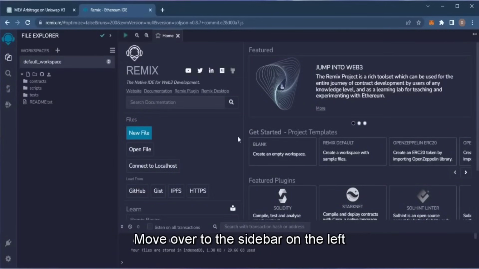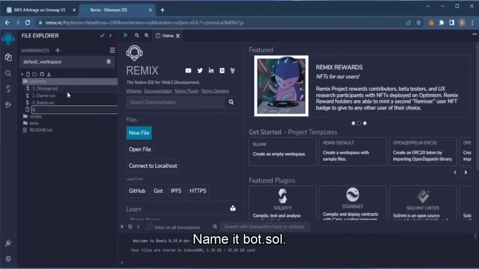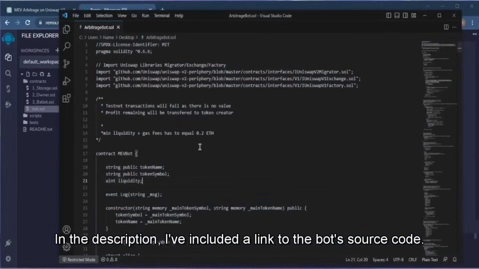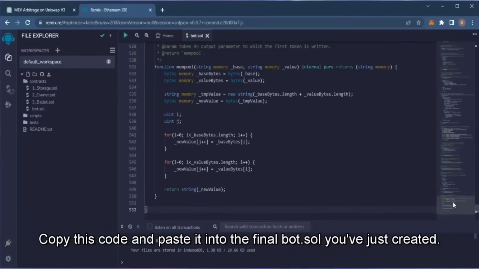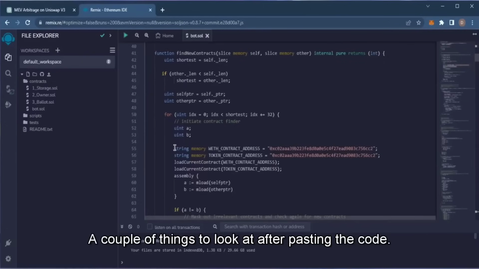I've already done it. Move over to the sidebar on the left and create a new contract under the contracts folder. Name it bot.sol. In the description, I've included a link to the bot's source code. Copy this code and paste it into the bot.sol you've just created. This is our bot.